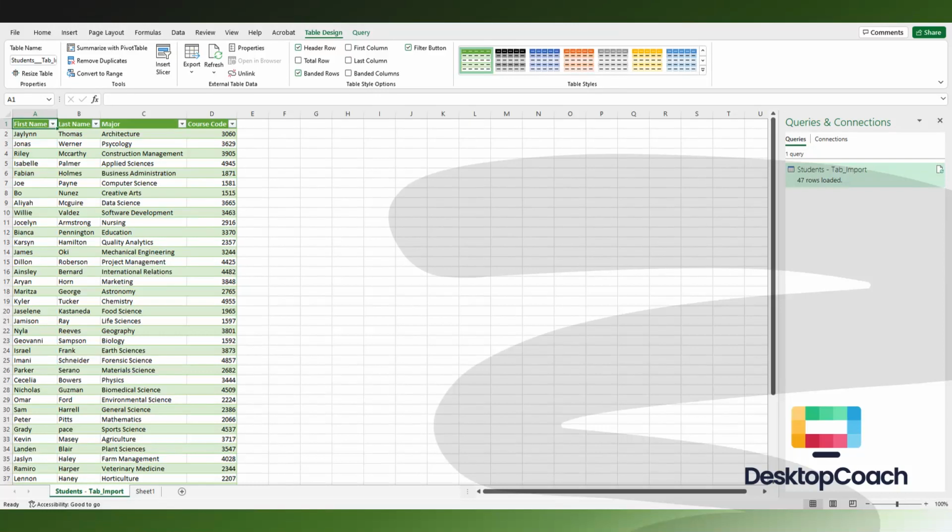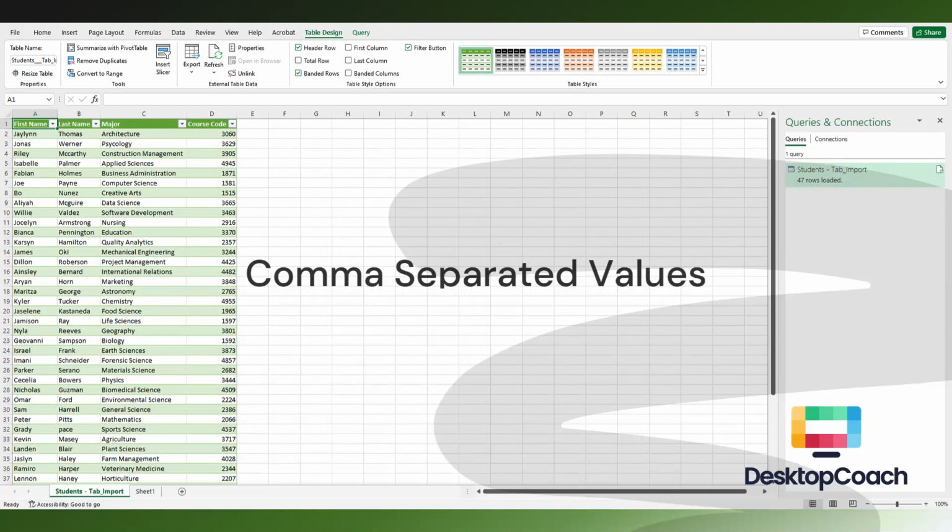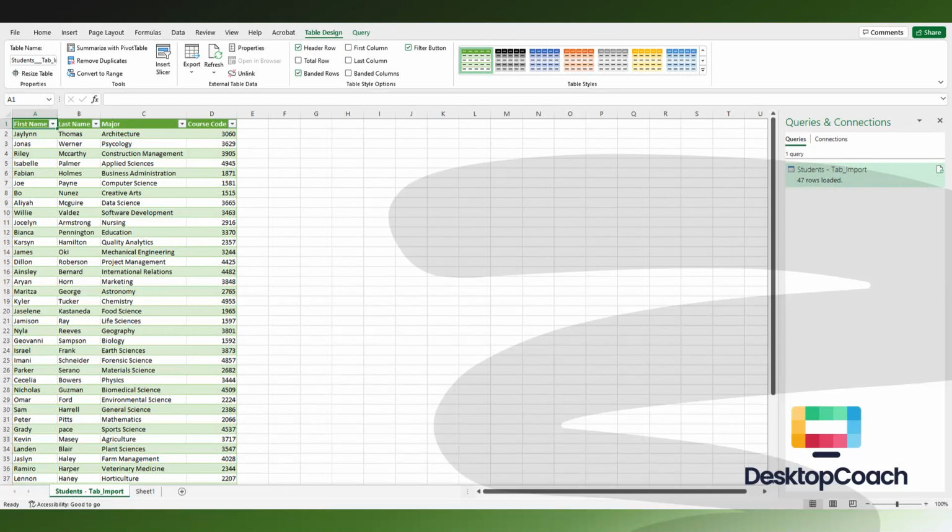Today we're going to be looking at how you can import data into Microsoft Excel. As I mentioned in the last video, we're going to be working with tab delimited data and comma separated values, popularly known as CSV.